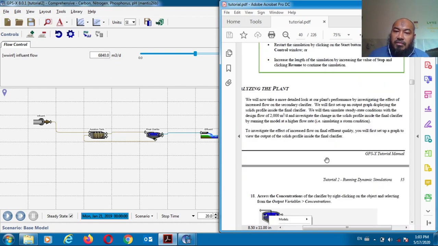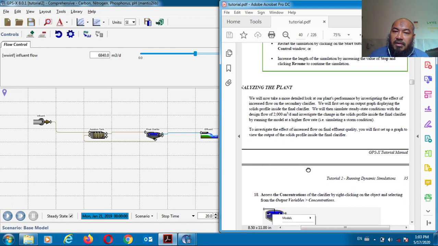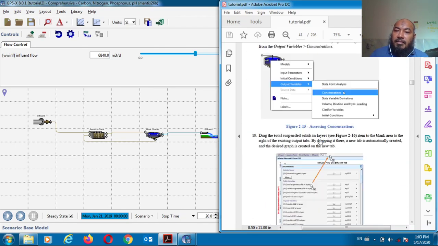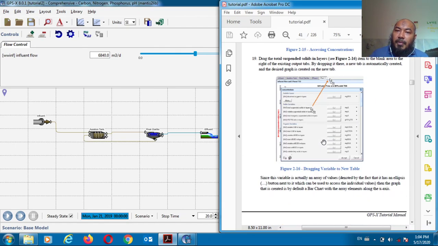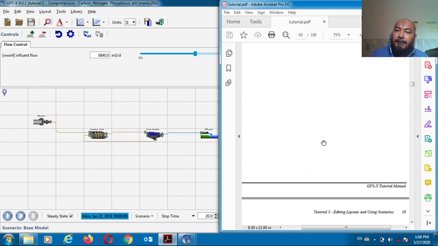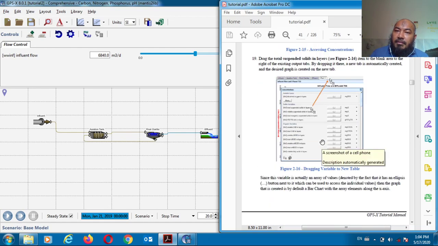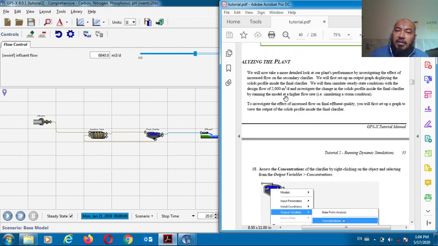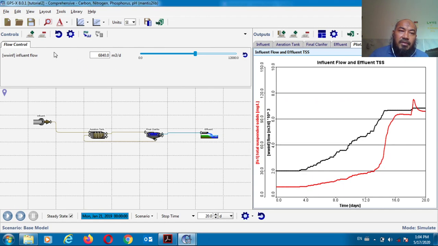Okay, so you can see that we will now take a more detailed look at the plant performance by investigating the effect of increasing the flow in the secondary clarifier. We will first set up. We look at the secondary clarifier. Okay, this one is 2000.